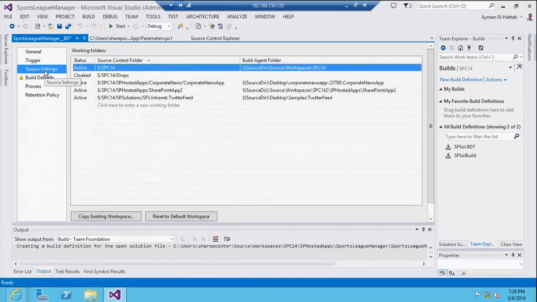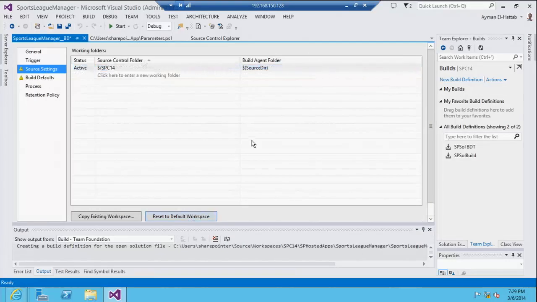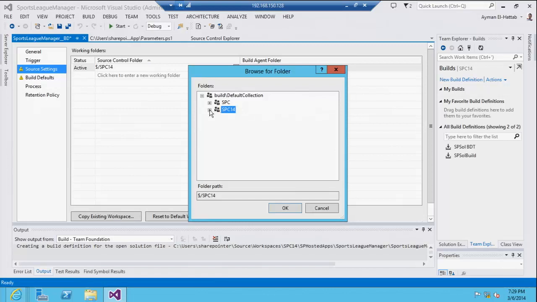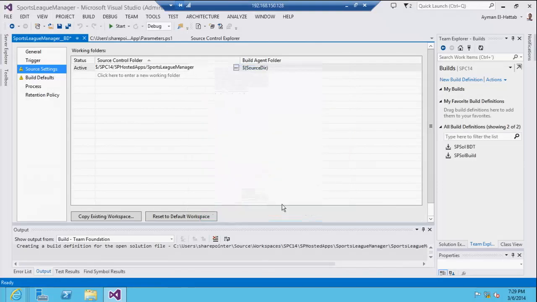Here are my source settings, which means all the source control folders that are required by my build workflow. Obviously, I need the solution root or the solution folder. It's in the SharePoint hosted apps. And the deployment scripts.